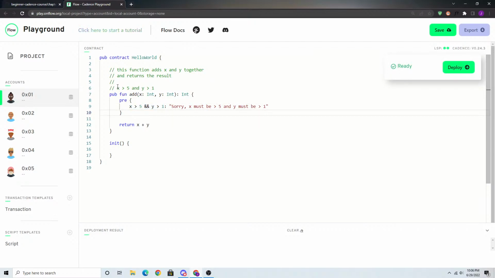Okay, so if we want x to be greater than 5 and y to be greater than 1, then we put those two things here. And then if it's not that, then we print this. And so behind the scenes, what this actually is, is a panic. So even though we don't put panic here, that's actually what this is saying. So let's go ahead and deploy this contract, and let's go to a script and see what happens.